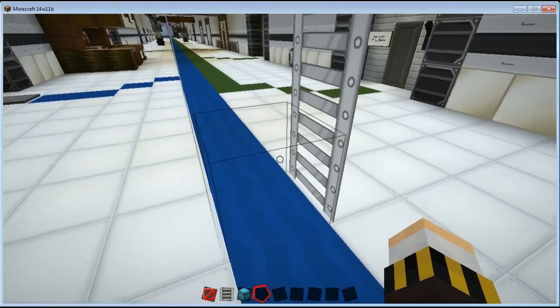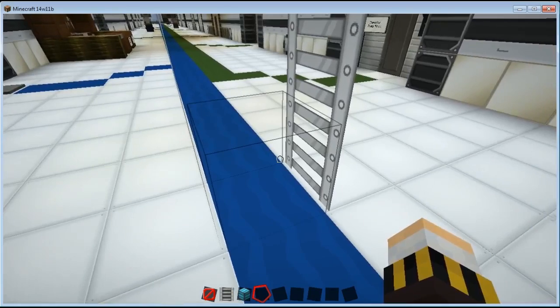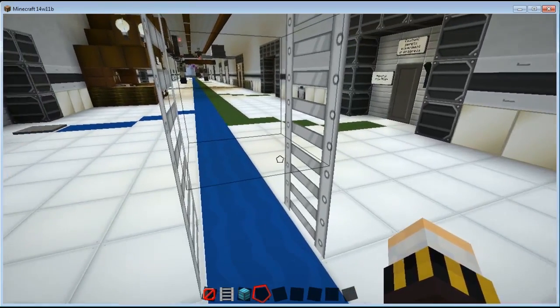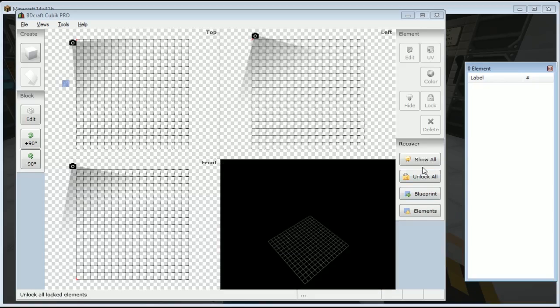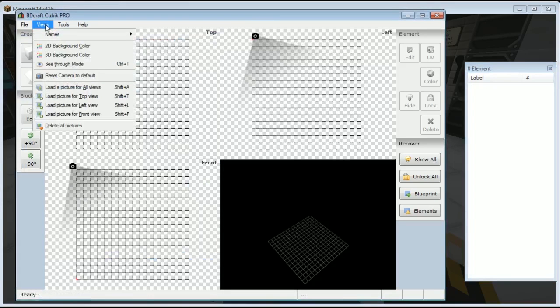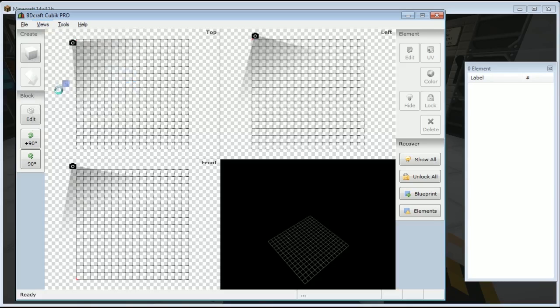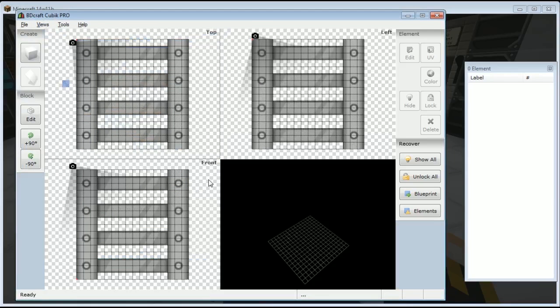So I donated and downloaded this program called BD Cubik Pro. I'm just going to pull that up here, and it's just a really simple way of making 3D meshes for blocks. I'm going to show you how to do the ladder right now. I figure if I'm doing it, I might as well show it. Views, load a picture for all views, select the ladder, open. You can follow along at home. Don't do that, just watch. You could do that later.